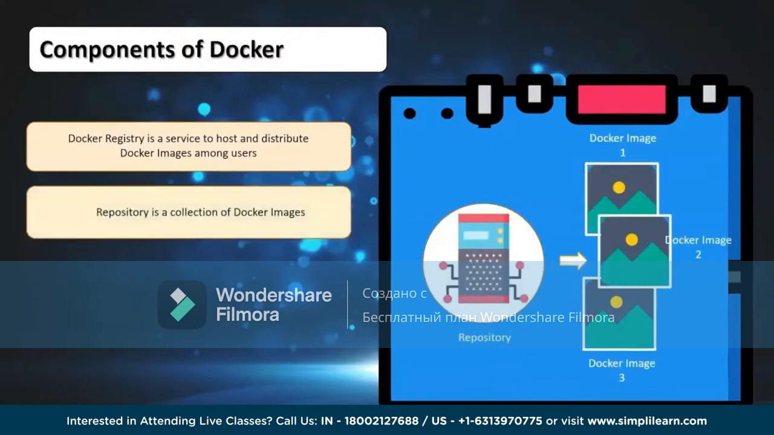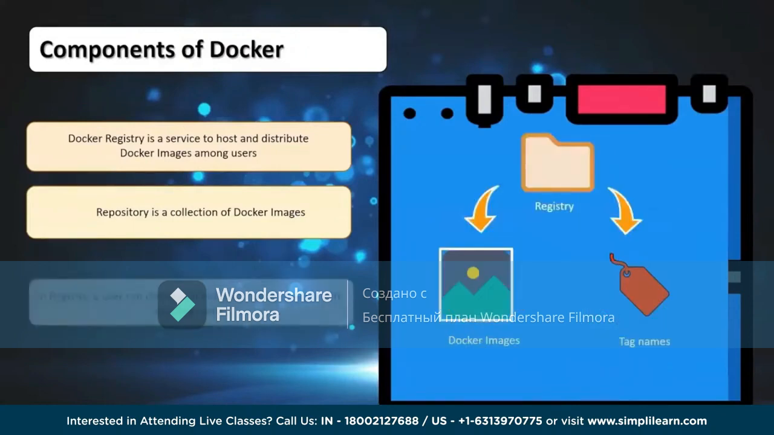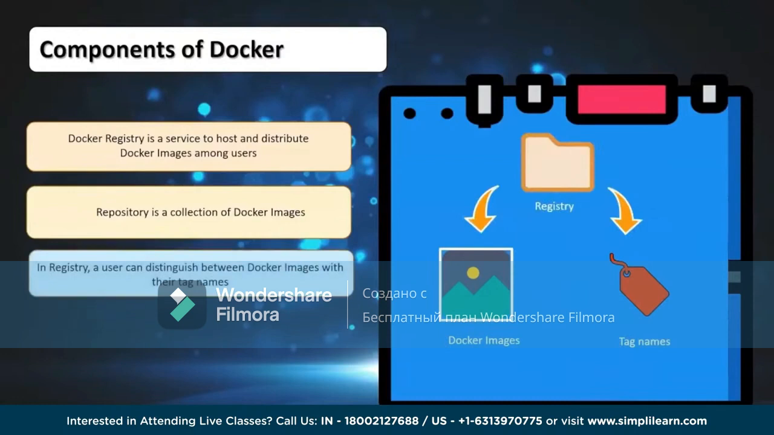For example, I'm using Jenkins. So the Jenkins image is prepared only once, but it's used by different people. Docker registry, again, a repository is a collection of Docker images. So in a repository, you will have different Docker images. In a registry, a user can distinguish between the Docker images with their tag names.